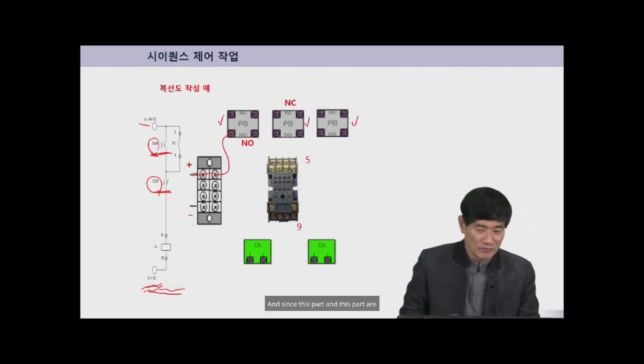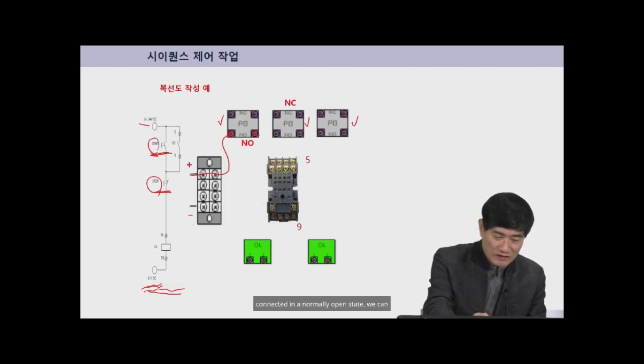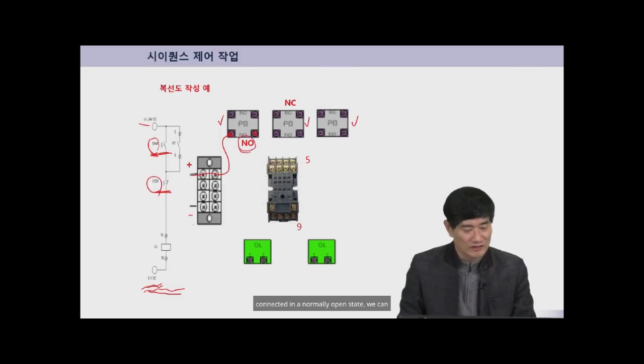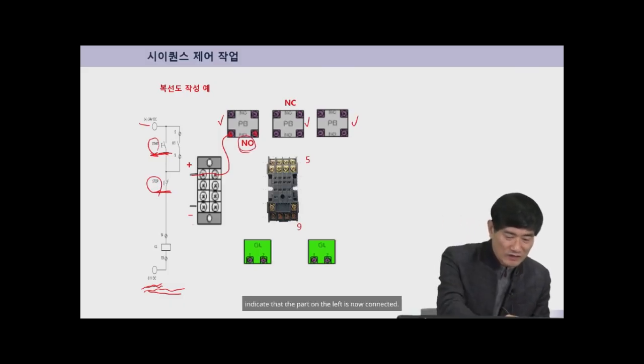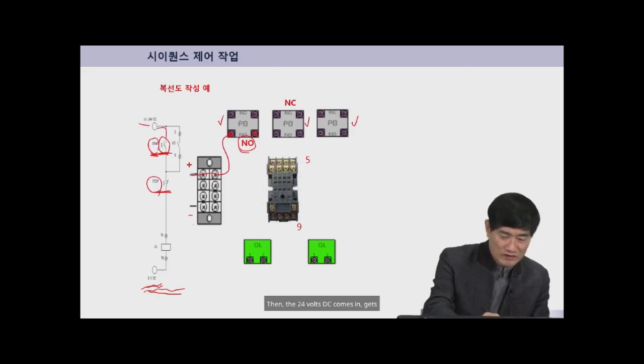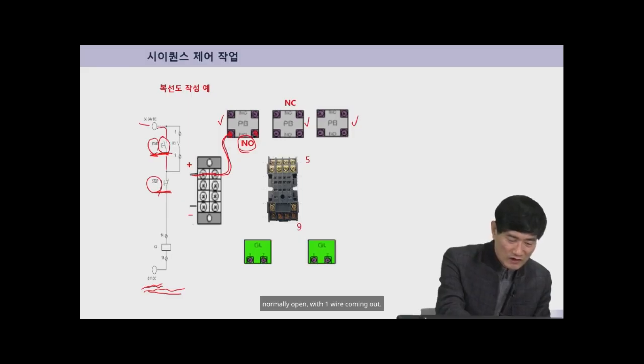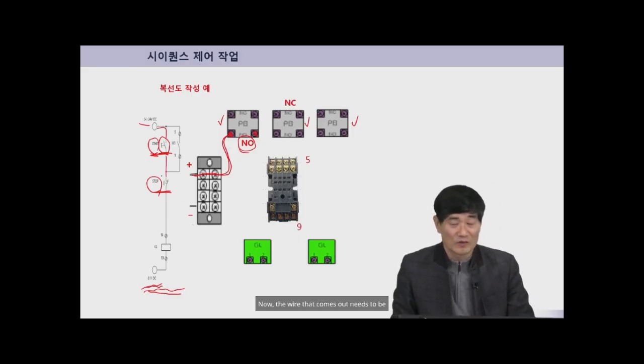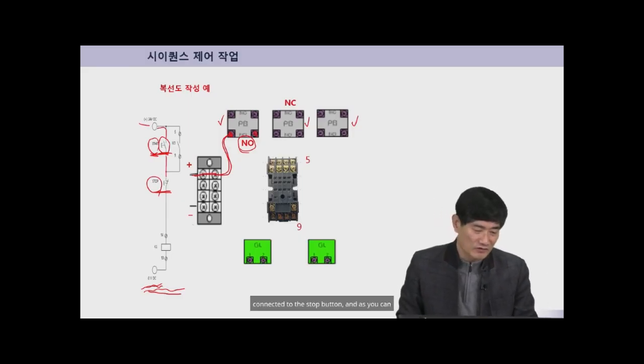And since this part and this part are connected in a normally open state, we can indicate that the part on the left is now connected. Then the 24 volts DC comes in, gets connected like this, and is connected as normally open with one wire coming out. Now, the wire that comes out needs to be connected to the stop button.